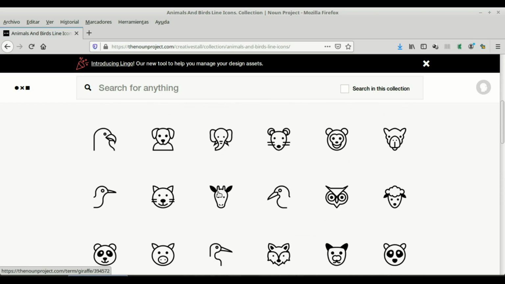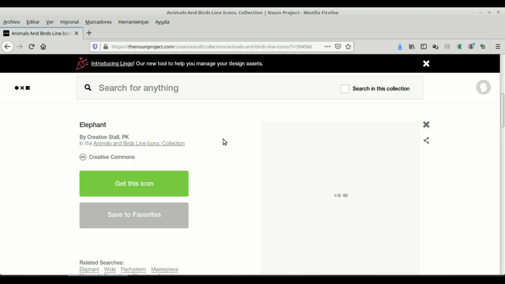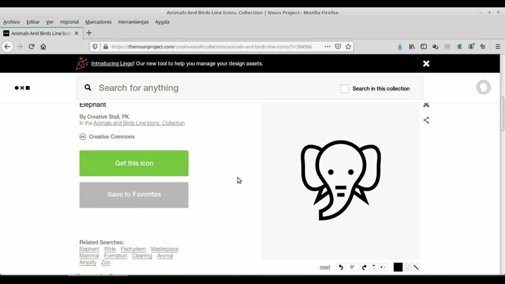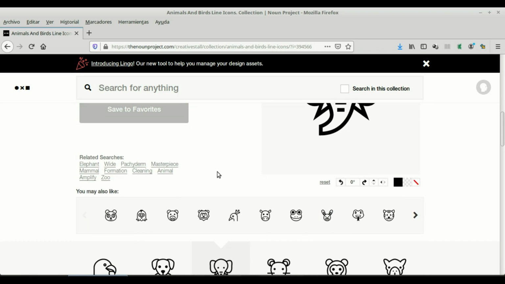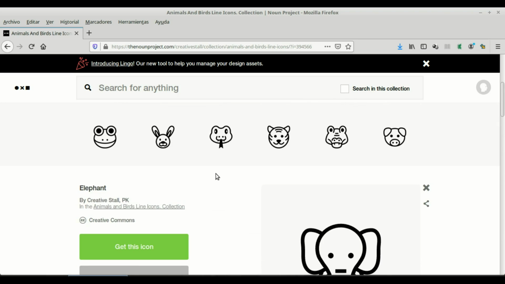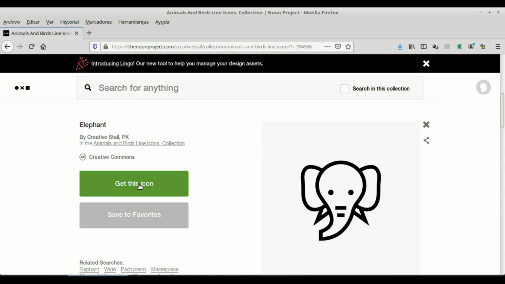So, for example, let's imagine I want to download this elephant, so I click on the pictogram. See, I can save it to favorites, so I don't lose track of the pictogram. Or if I just want to download it right away, I click on get this icon.